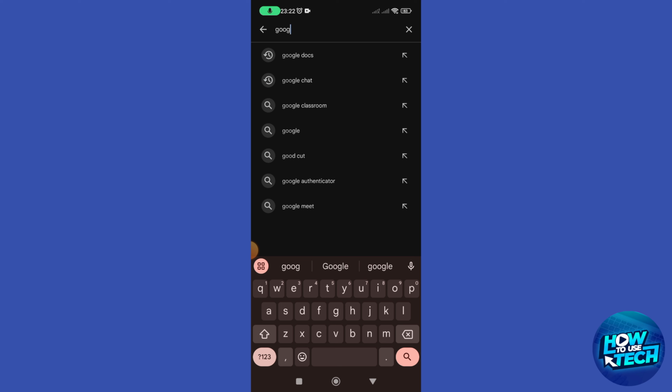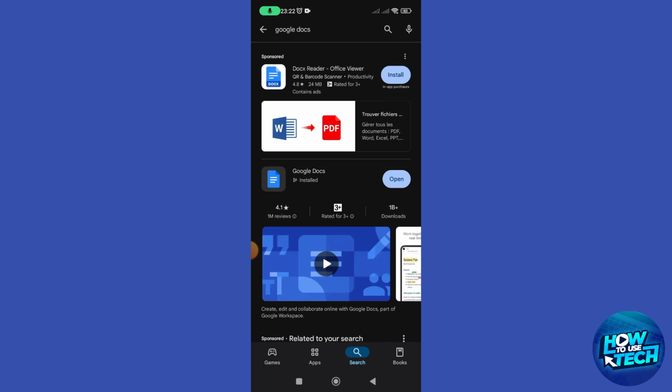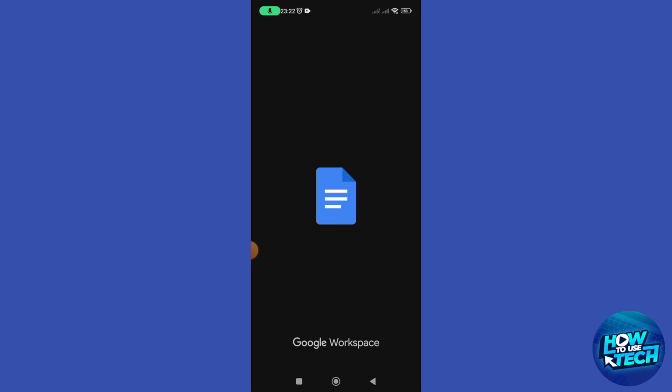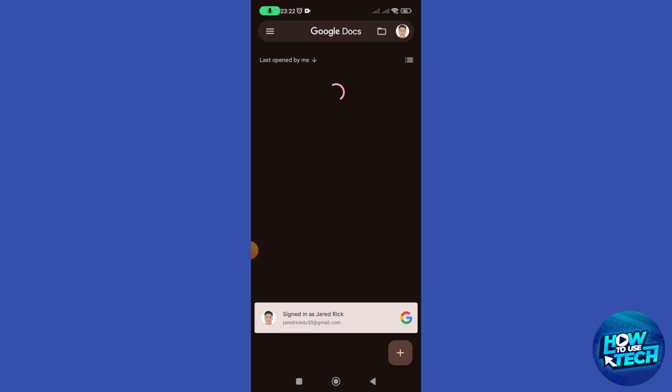Start by downloading the Google Docs app to your phone from the Apple App Store or Google Play Store. Search for Google Docs, and it should be the first result with a blue icon. If it is not already installed, tap the Install button. After installation, open the app. If you are not signed in, log in using your Gmail account to get started.